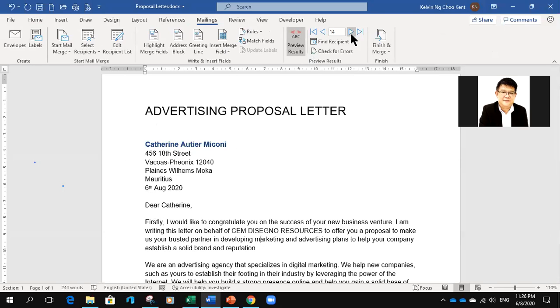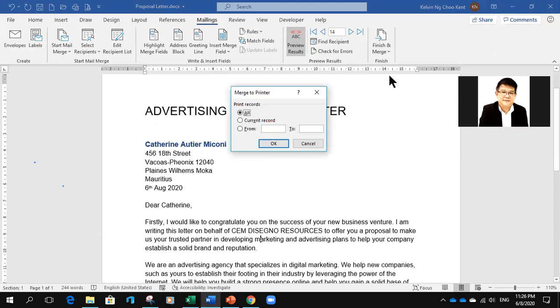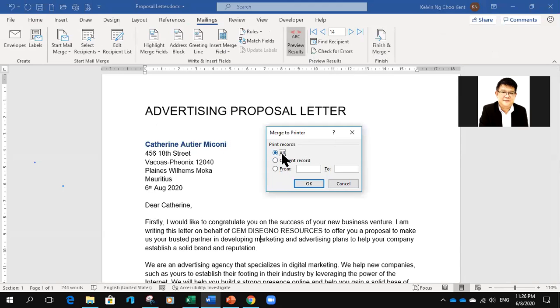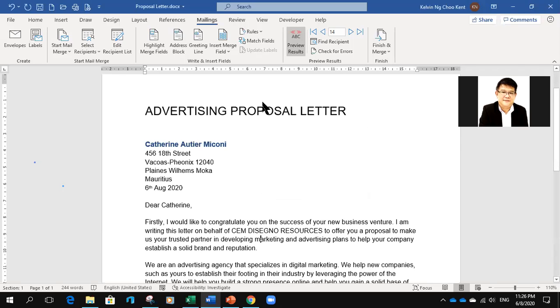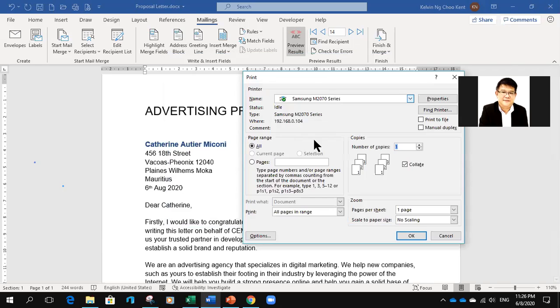So how do I print this? I just go to Finish and Merge and print the document. So once I have decided how many records I want, I print all 30 of them. I just click OK. They will launch my print setup here. So I'm not going to click OK, because if I click OK, then 30 pieces of paper are going to come out from my printer.